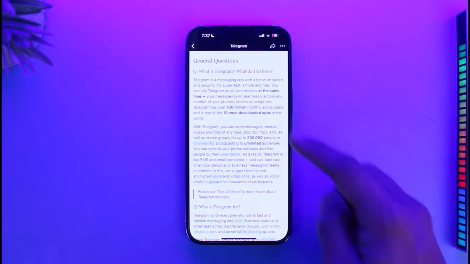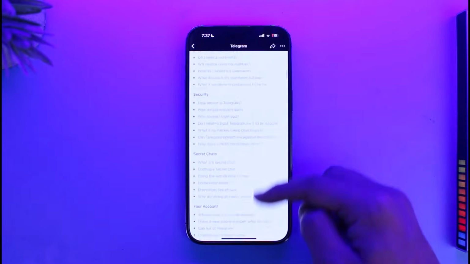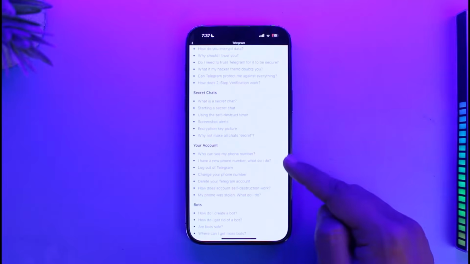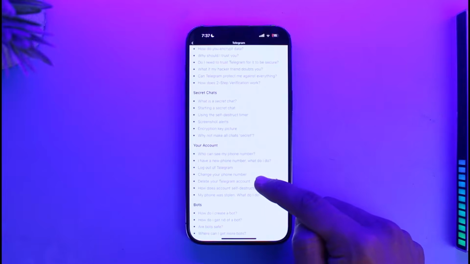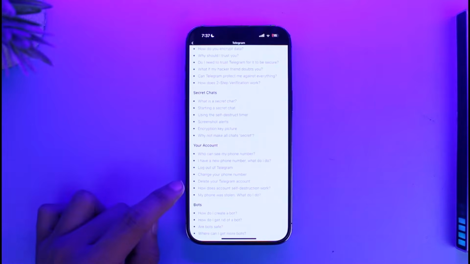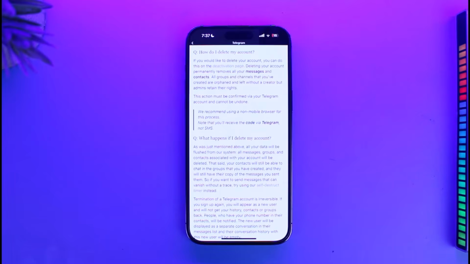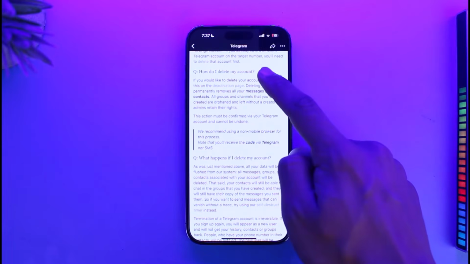Once you go to Telegram FAQ, just scroll upwards and then you'll see all this help section, right? Under it, you have to look for your account section here. Under your account, you'll find the option called delete your Telegram account. You can see clearly over here, we have the option called delete your Telegram account. Just search for it and then tap on it. Once you tap on delete your Telegram account, you'll be taken to this help article, where at the very top you can see how do I delete my account.